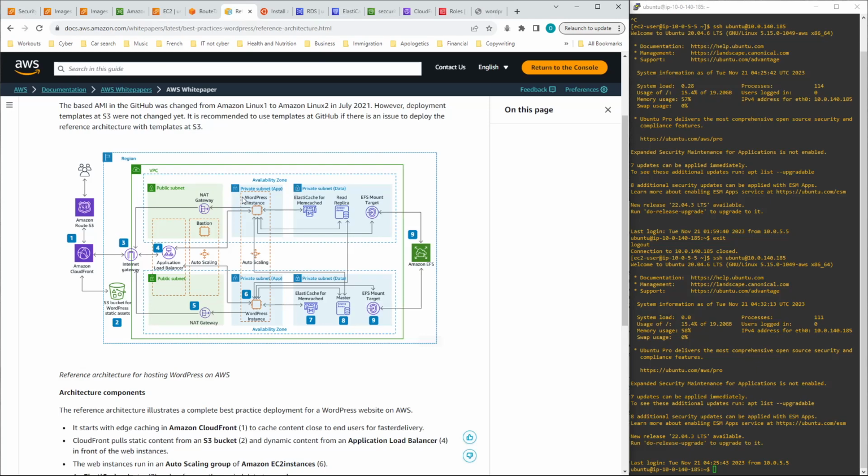Okay, so back to our reference diagram. We have set up everything with regards to EFS, Elasticache, the database, and we've also set up the master instance image, which we're going to use to set up auto-scaling, and also set up all the public subnets and private subnets with the route tables. So yeah, next we're going to go into auto-scaling. And of course, we also set up S3 and CloudFront.